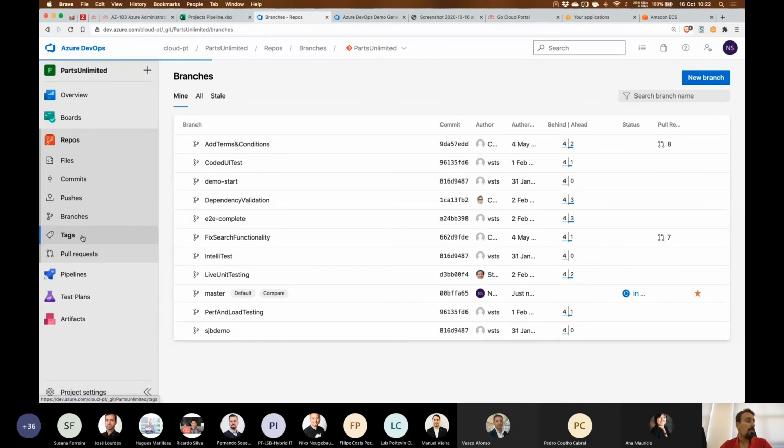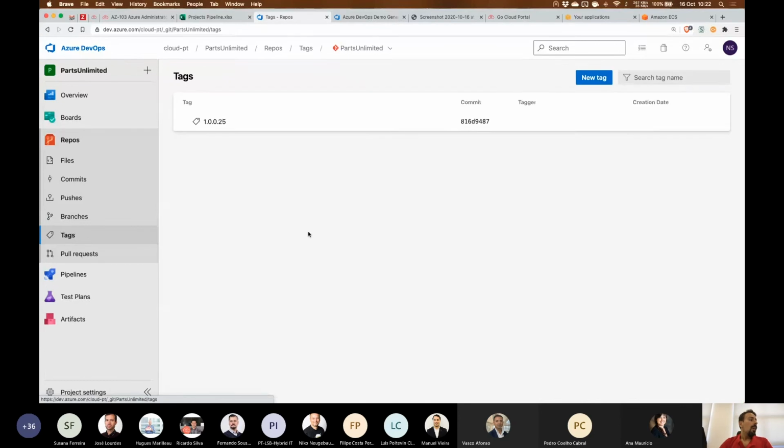So tagging allows you to set a tag for a specific commit. For instance, this one tells me that this commit is related to this version, and so this is a great way of associating a specific commit to a version of your application that you want to ship, and have a clear overview of what commit generated the version that you are working on.